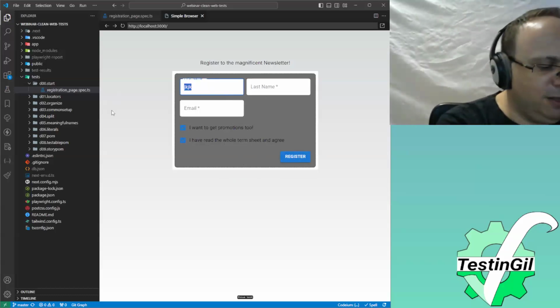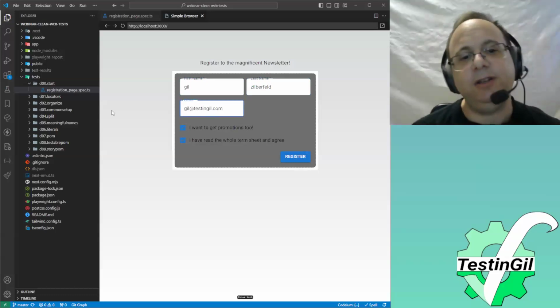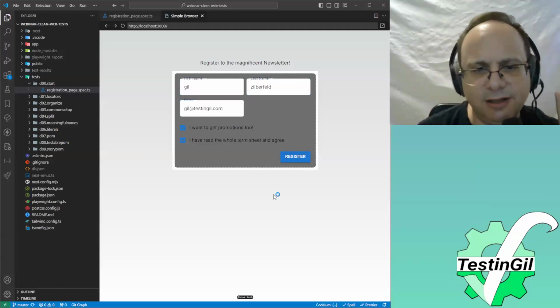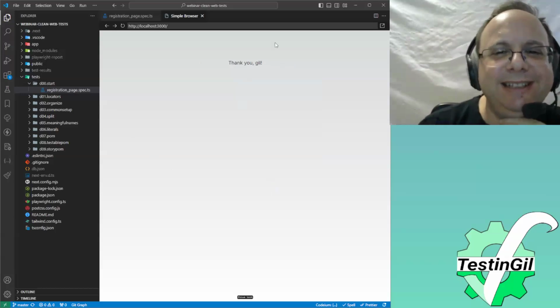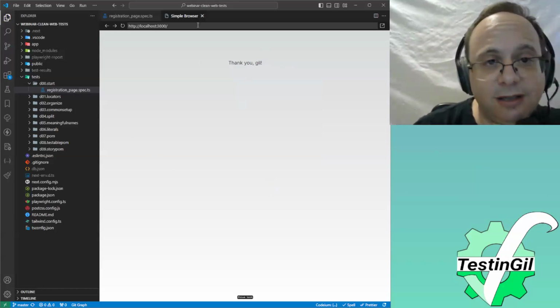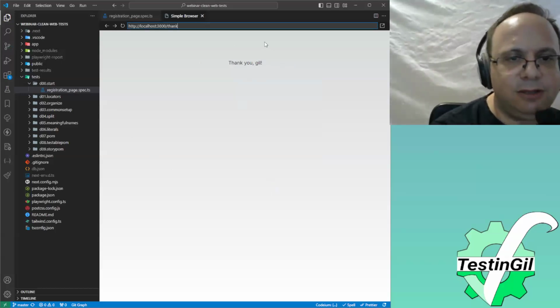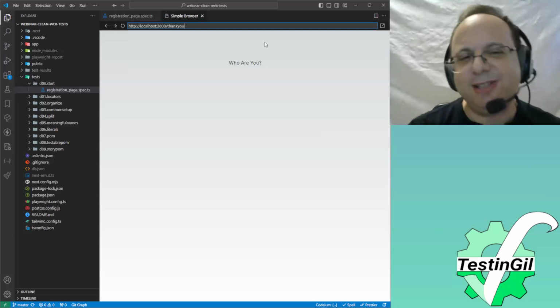And let me just fill in the blanks. This is my email if you want to get in touch with me. So if I do that and I click register, what happens is that there's a small database in the backend that saves the data. And it tells me, thank you, Gil. It actually redirects, so that's a different page. It's called a thank you page. And if I actually go directly to that thank you page, it asks, who are you? That's the whole application.